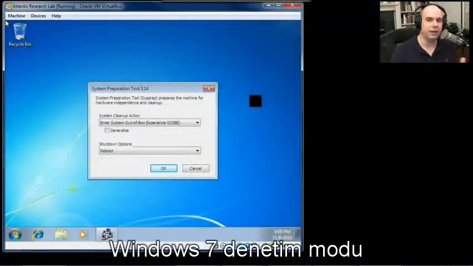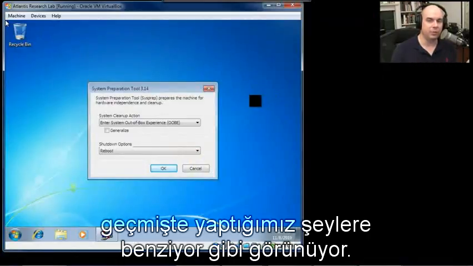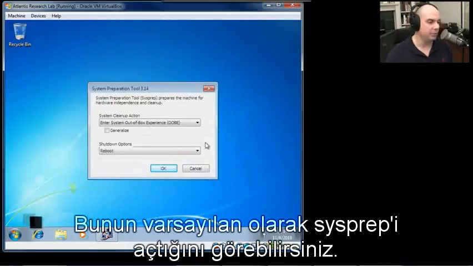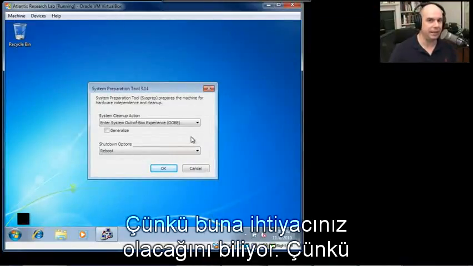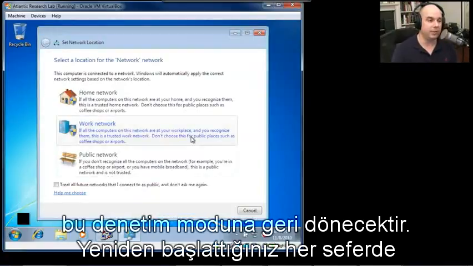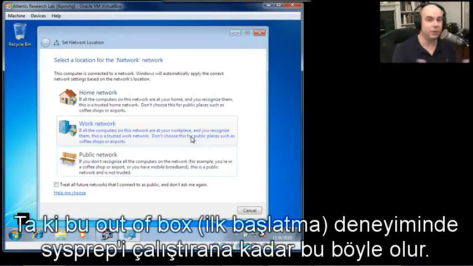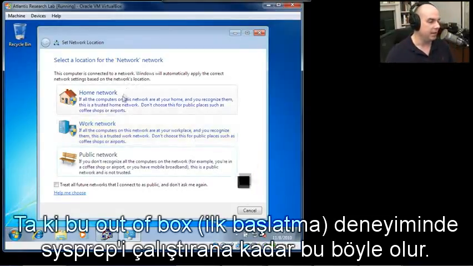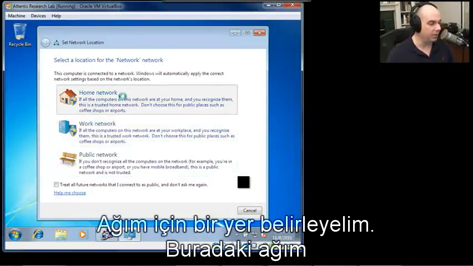The Windows 7 audit mode looks very similar to what we've done in the past. You can even see by default it brings up the sysprep because it knows you're going to be needing this, because if you were to reboot this system again, it would still go back into the audit mode. So every time it reboots, it goes into this audit mode until we run the sysprep to get back that out-of-box experience.